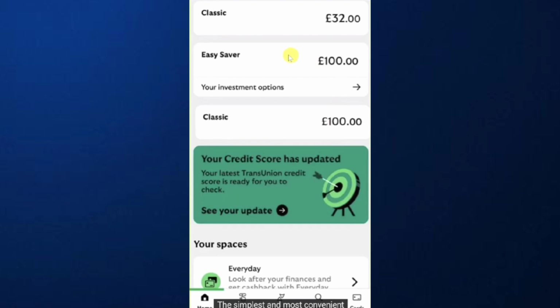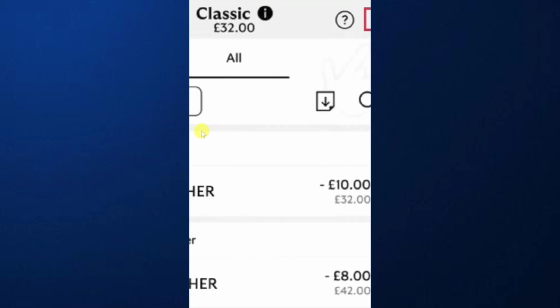So first thing you need to do is open up your Lloyds Bank app, and from the home screen you have to select the bank account which you have set up your direct debit on. You can open up any account from here. I'm going to open my classic account, so you just need to tap on the name of your account and it's going to open up this screen where you can see all of the transactions of your selected bank account.